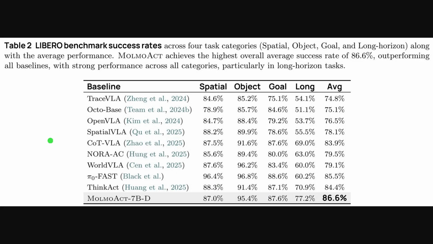Moving to the results, this table reports LIBERO success rates across 4 categories with an average column. Focus on the bottom row, which shows the 7 billion depth model scoring 87.0 in spatial, 95.4 in object, 87.6 in goal, and 77.2 in long horizon, averaging 86.6%. Building on earlier gains, the strongest baseline trails by about 2 points on average, and the gap is largest on the hardest long horizon tasks.